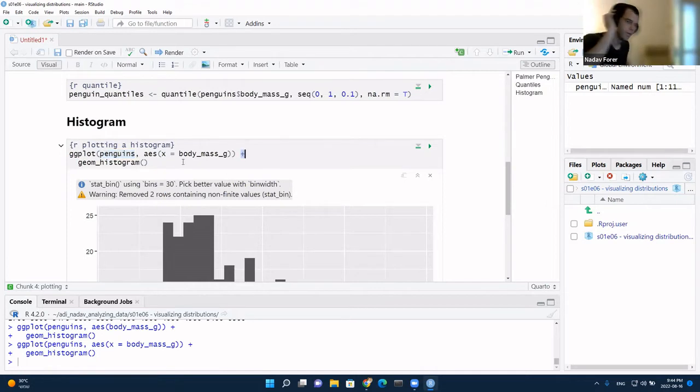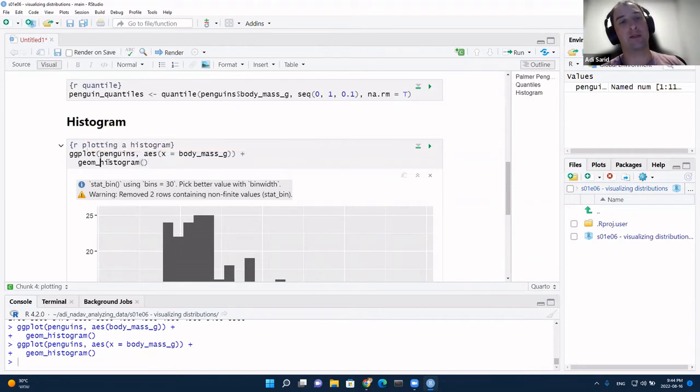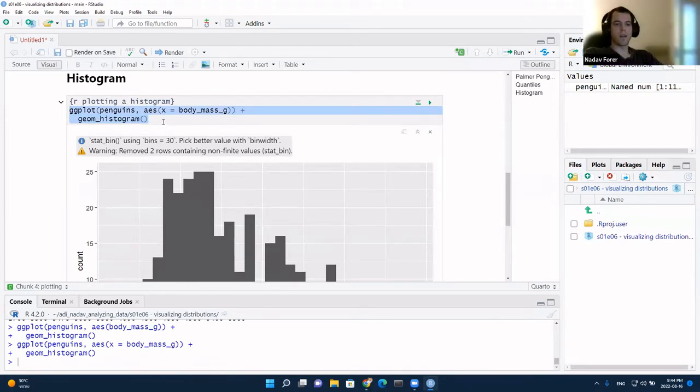And the plus sign says that now I want you to add a layer of type geom, like a geometric layer of type histogram. Okay, so that's the syntax of ggplot. And easy as pie. Easy as pie. That's how they say, right? Maybe that. Now I have to check this. You're probably right.